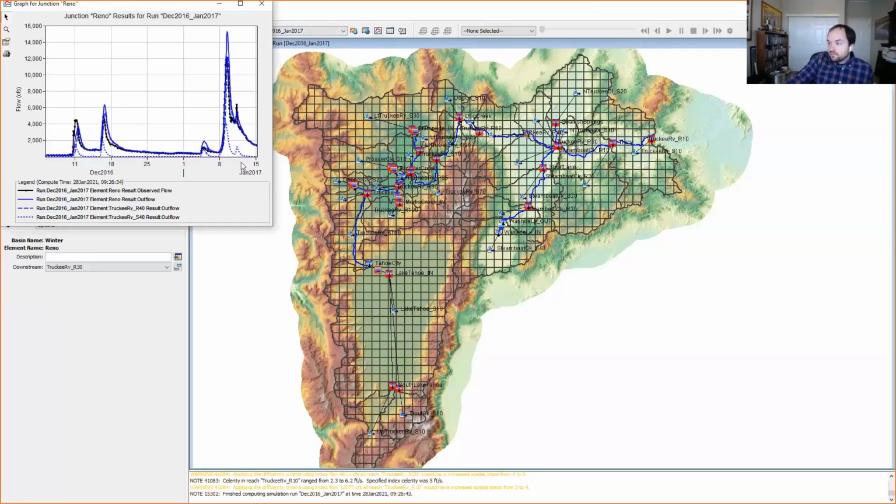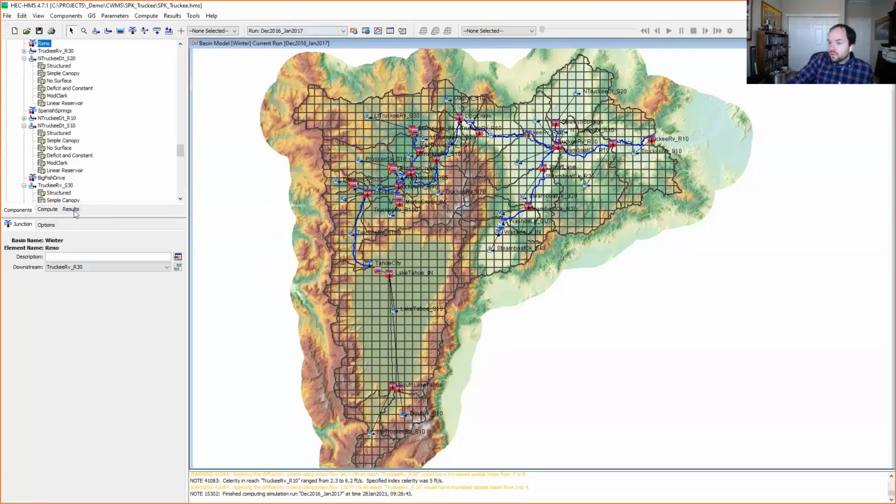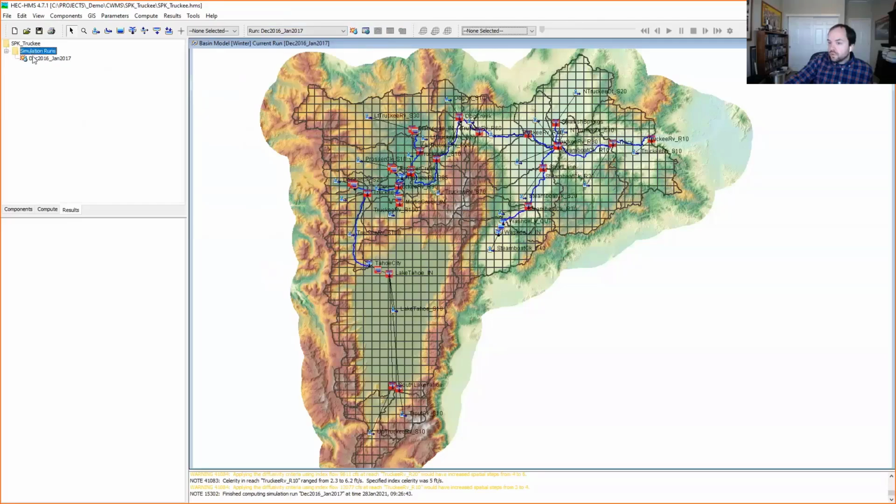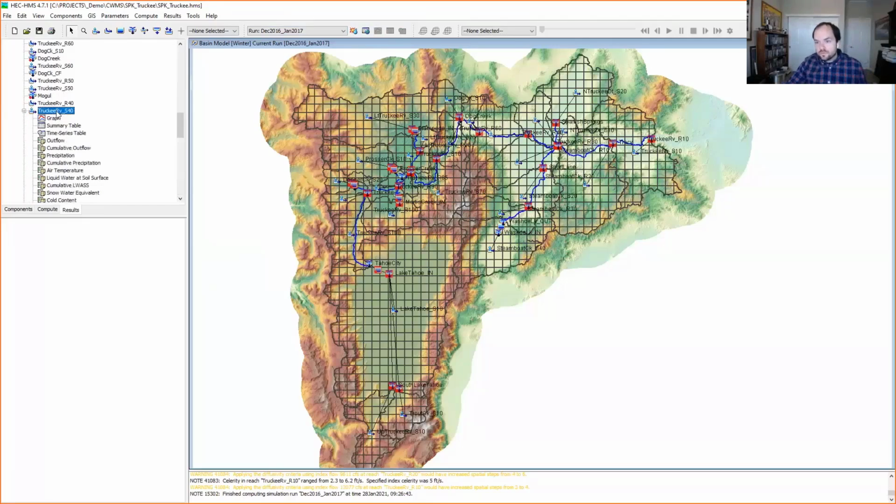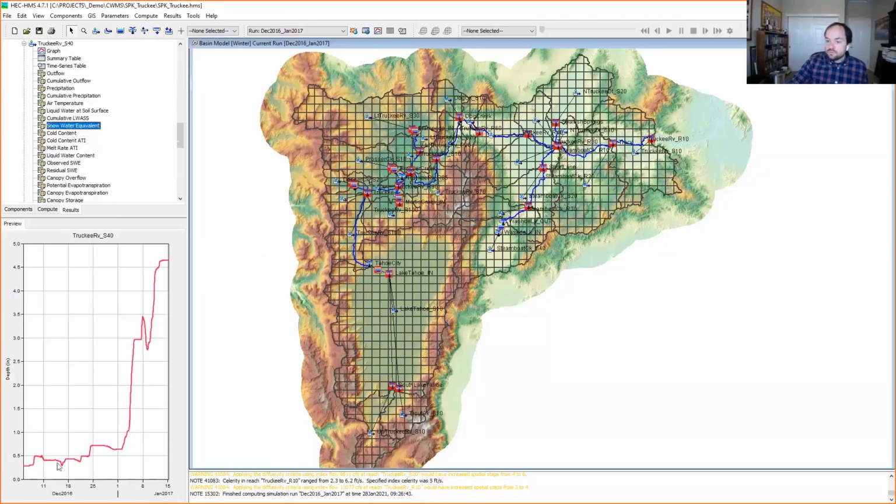Great, I can see the hydrograph, but I kind of want to know what SWE looks like. Well, if I go to results, I can check that simulation run, and for this subbasin here, which is, I think, Reno or Truckee River S40, I can look at snow water equivalent and see how that looks. Great, that's a basin average, but I really want to see what the distribution of SWE looks like.